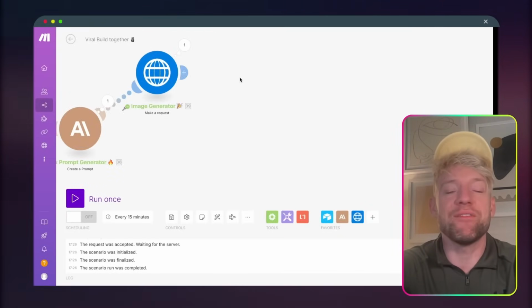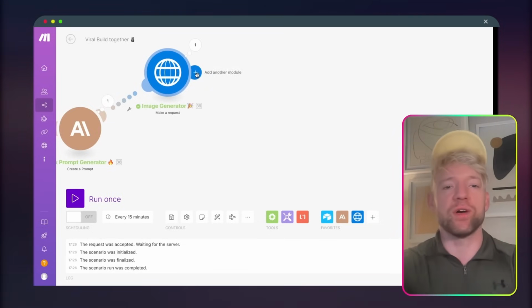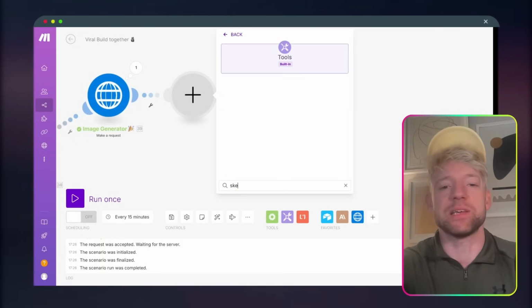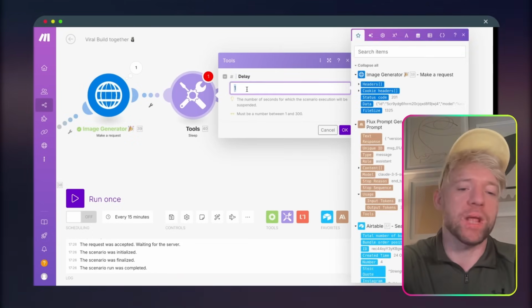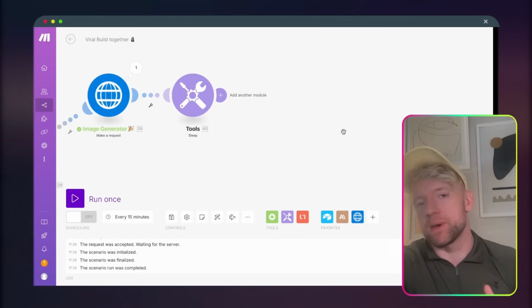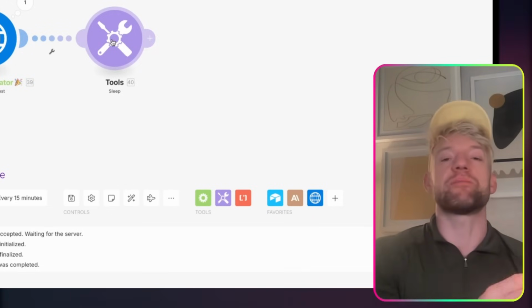We come back over then, and the next thing we wanna do is to download that image and bring it back into our scenario. So we're gonna click here. First of all, what we wanna do, guys, is we need to add a sleep module, okay? So come down for sleep, and we want to give it, let's just say 45 seconds to be safe, but if you run this automatically, you may as well make it a few minutes because it doesn't make a difference for you. And now that just gives it time to create the image.